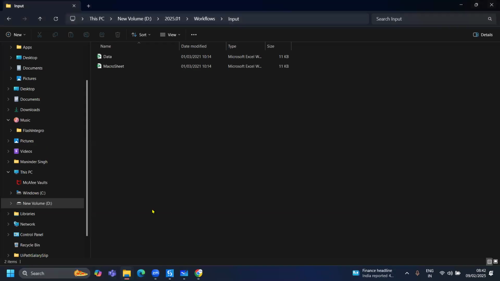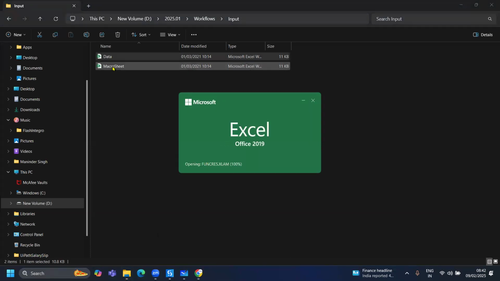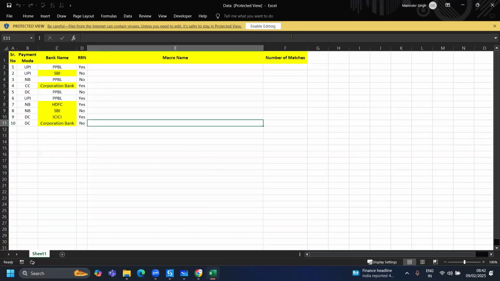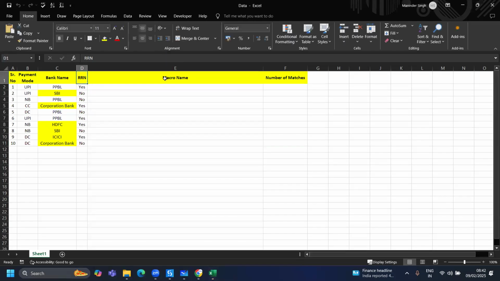Okay, let me open this. It's taking a lot of time. So I'm going to open the data file. Open it fast. Yes, this is my data file. I'll enable editing. So what I need to do is fill in the macro name, basically.